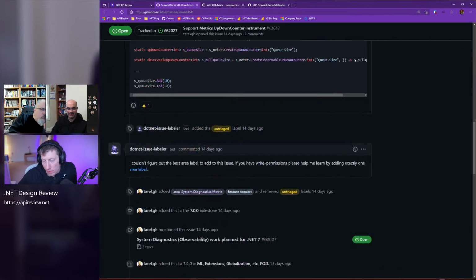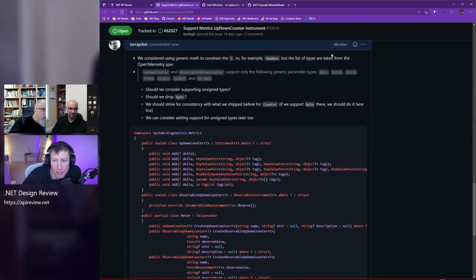To echo the earlier point, I think the key thing is to be consistent with what you shipped before for counter. That to me is the most important thing. So if counter already supports byte, then it seems reasonable that this also supports byte. It would be weird to have this support less. But if neither supports unsigned types, then it's just an orthogonal feature for us to consider doing or not doing. But then again, I would probably do it on both sides and not just one side.